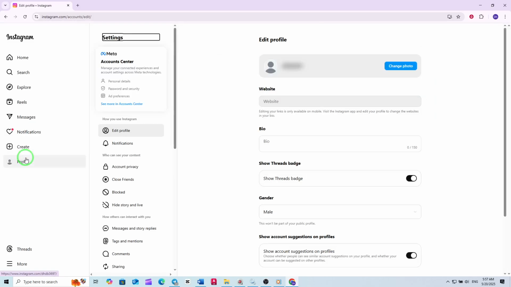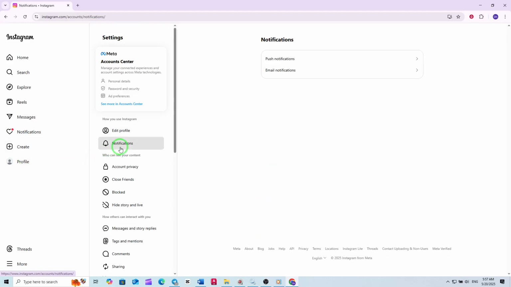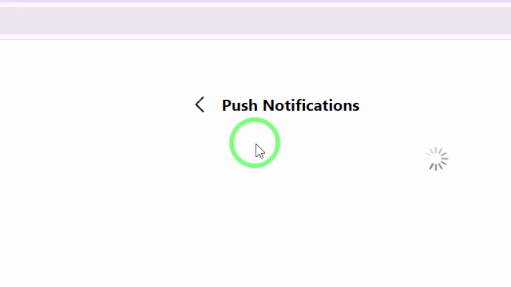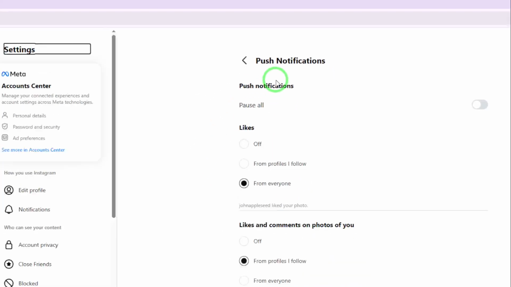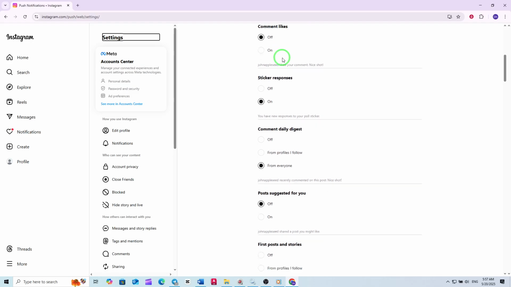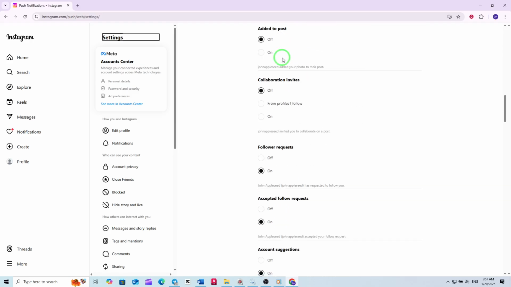On the Settings page, look for the Notifications option. Click on it to enter the Notifications Management section. Inside Notifications, you'll see a few different options. What we're looking for is Push Notifications. Click on that, and you'll be taken to a page where you can customize what kind of push notifications you receive from Instagram. Scroll down until you find the section labeled Account Suggestions.